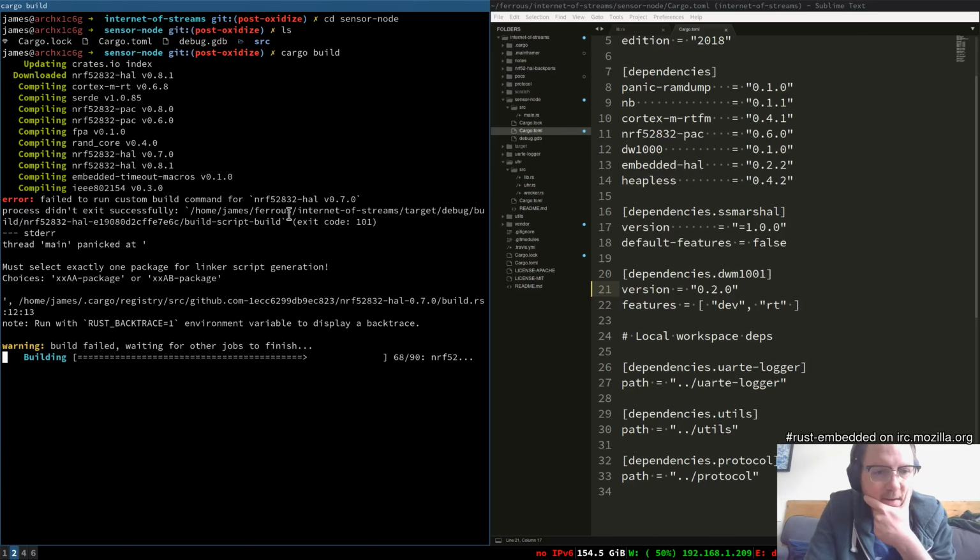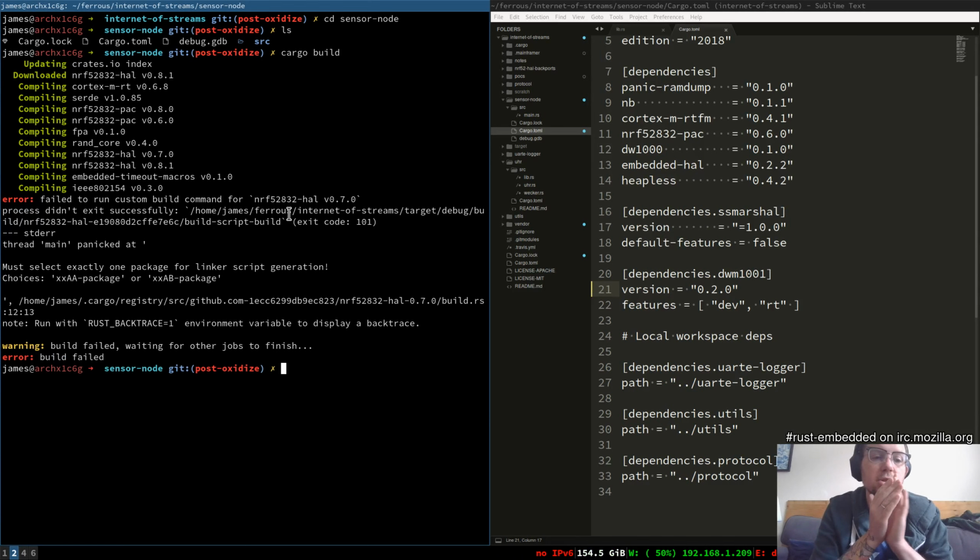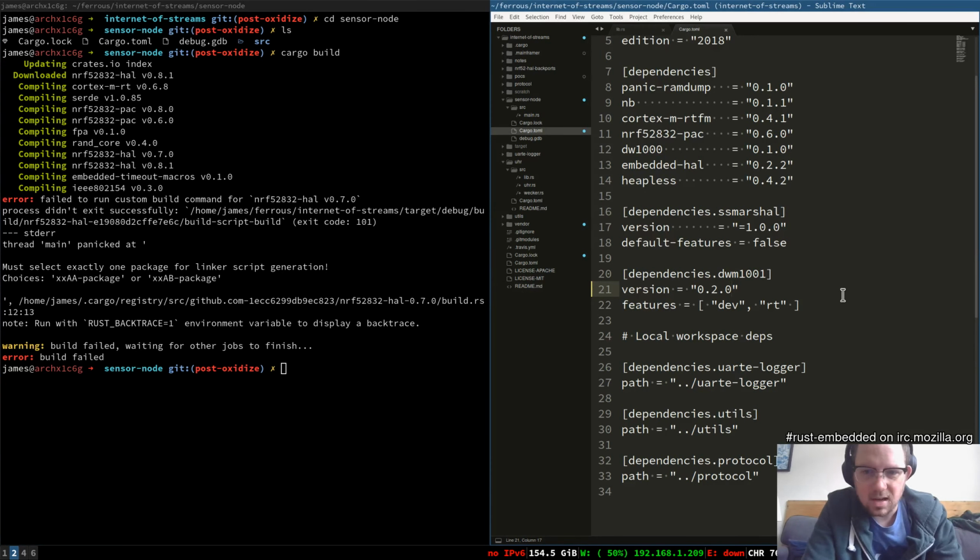Hano, this is what I was complaining about. So with the NRF52 HAL, oh cool, it's got two versions of the HAL in there. For the NRF52 HAL, there are two packages that have different amounts of RAM and flash. And for the sake of safety, we by default pick the XXAB package, which has less. That way people can't super get it wrong. The problem is no one actually, as far as I know, uses the AB package on dev boards. So the default is usually the opposite of what most people want.